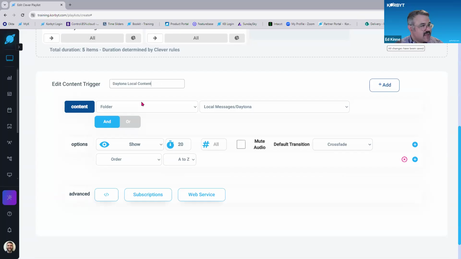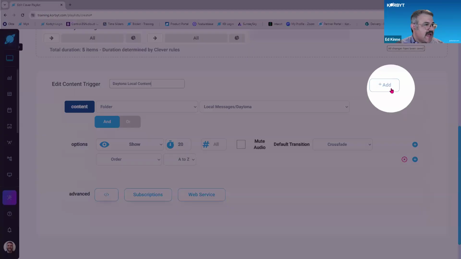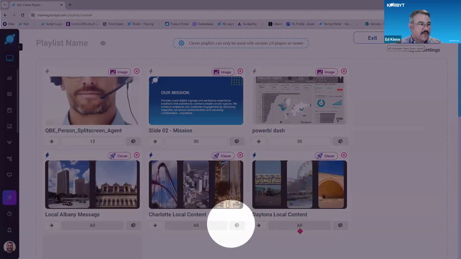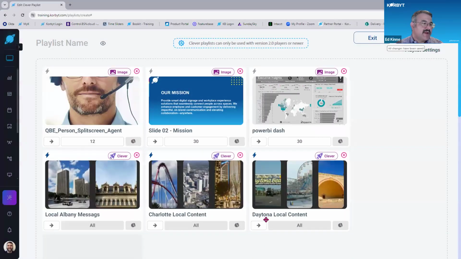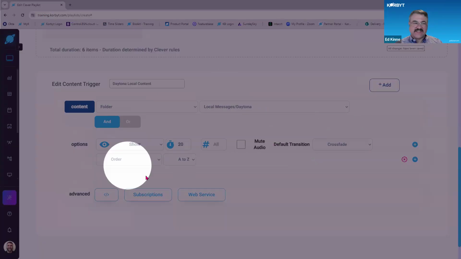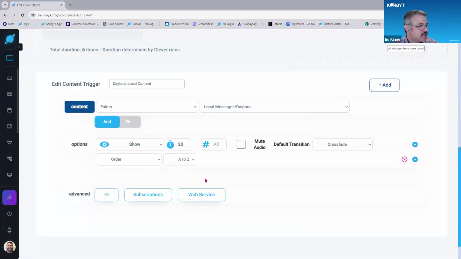The name that you give the instructions here at the top is the name that will show in the playlist in terms of items, but it doesn't actually set any of the rules. So calling this Daytona local content doesn't actually set where it will play or what items. If I click my lightning bolt, it reopens the rule and I can see how it was configured. So the names are just that. They're meant to be helpful, but they don't have to exactly match every instruction inside the clever playlist.